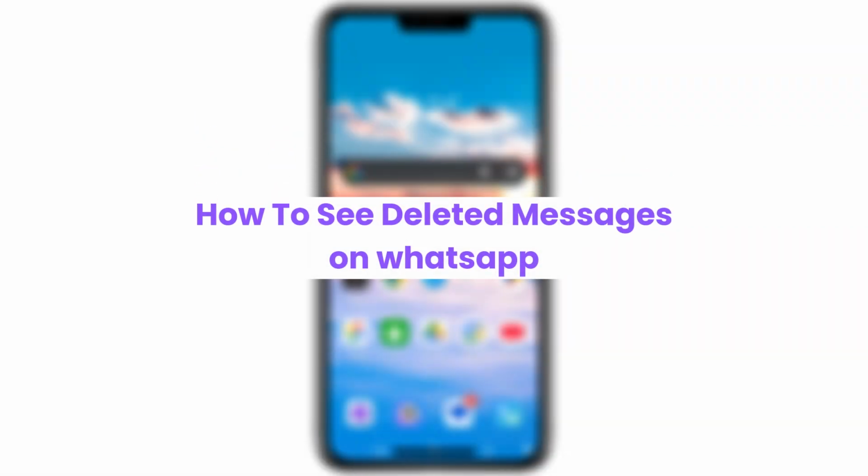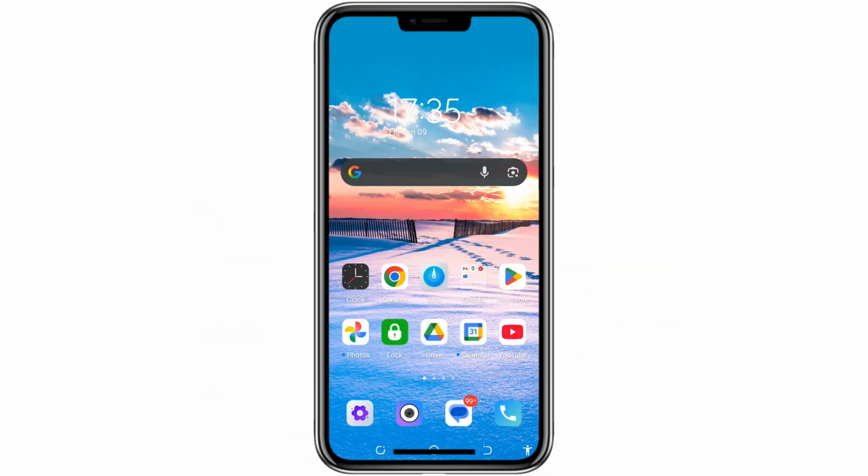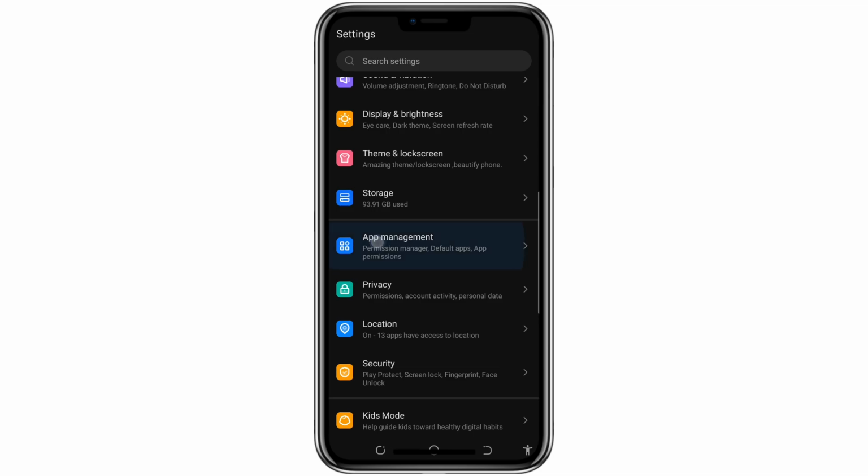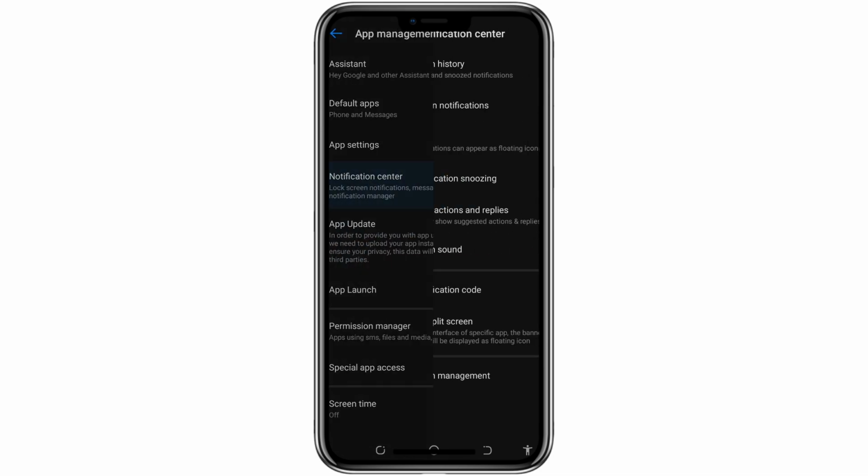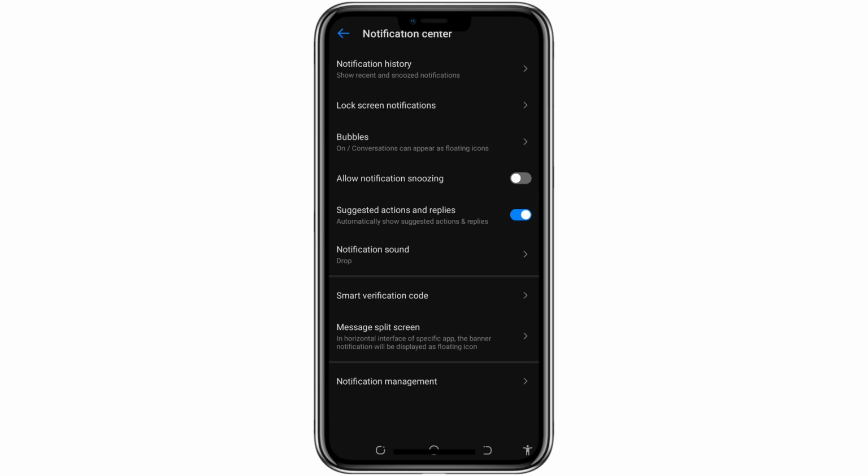Hello everyone. In this video, I will show you how to view deleted messages on WhatsApp. First, take your phone and unlock it. Go to the home screen and open the Settings app. Scroll down and look for Notifications. Tap on it. Now, find an option called Notification History.